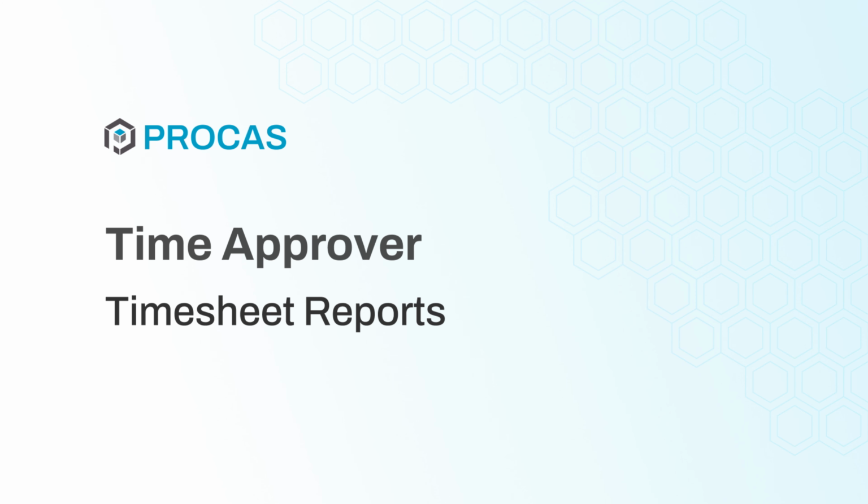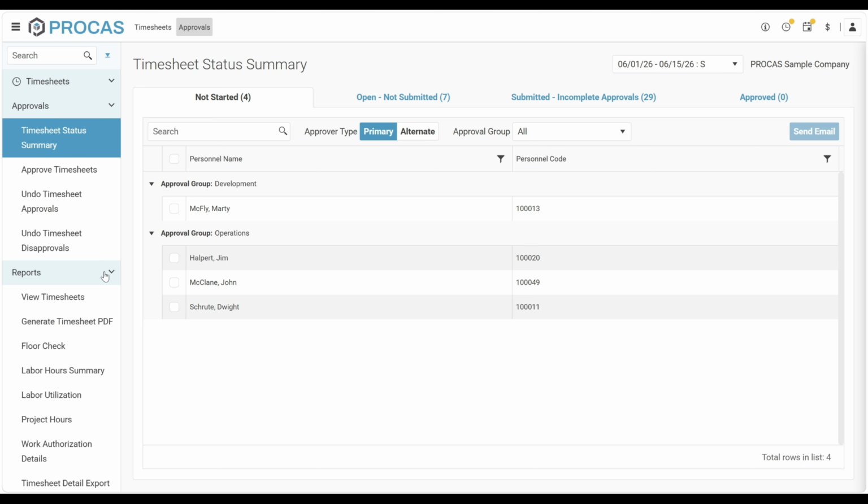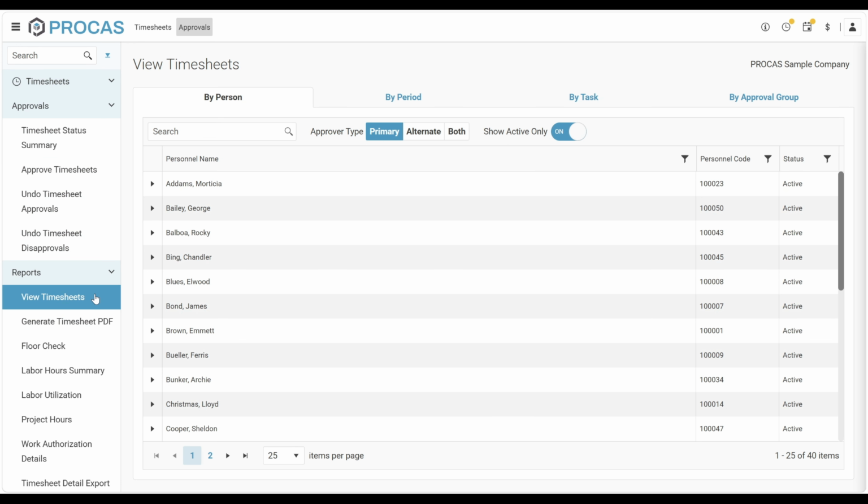In this video, we'll review the timesheet reports available to the Time Approver role in PROCAS Time. We'll cover how to view employee timesheets, generate exports and PDF reports, review labor activity, monitor utilization, and access audit and work authorization information. To open the View Timesheets screen, select Reports, then click View Timesheets.